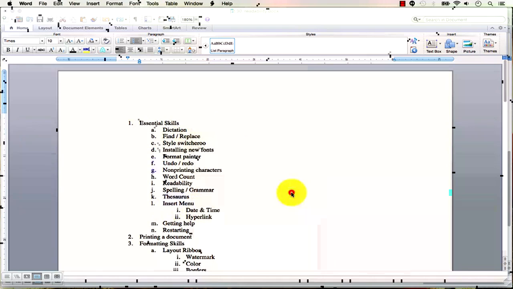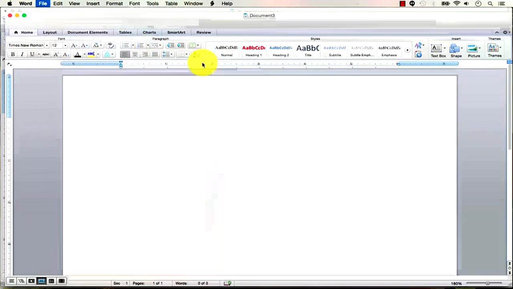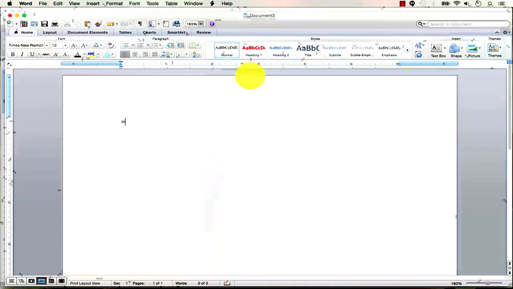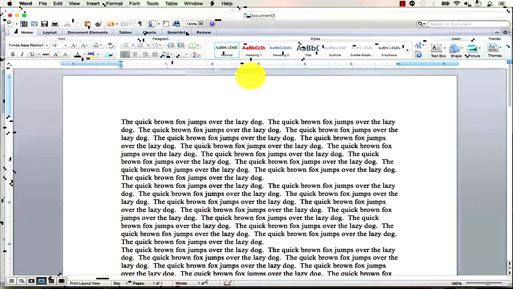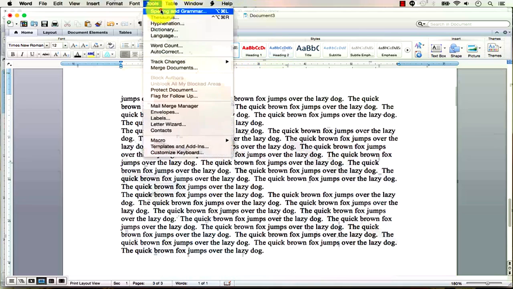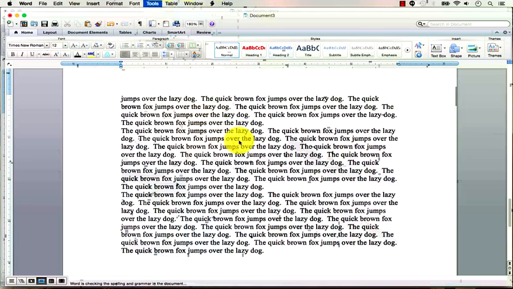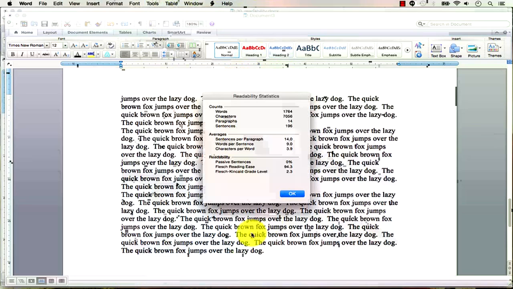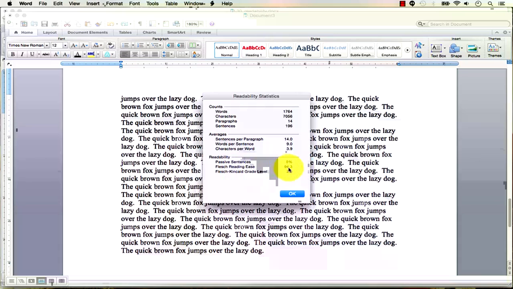What if we had a different document? Let's create a new blank document, and we're going to type =rand(14,14), and let's see what kind of readability statistics we get on that. Tools, Spelling and Grammar, and so it's taking a look at the document. Word is checking it. Reading ease, 94.3, I guess out of 100, and that's a pretty high score. Passive sentences, 0%. Flesch-Kincaid grade level, 2.3. So this tells me that most Americans will be able to read this. So that's a good thing.